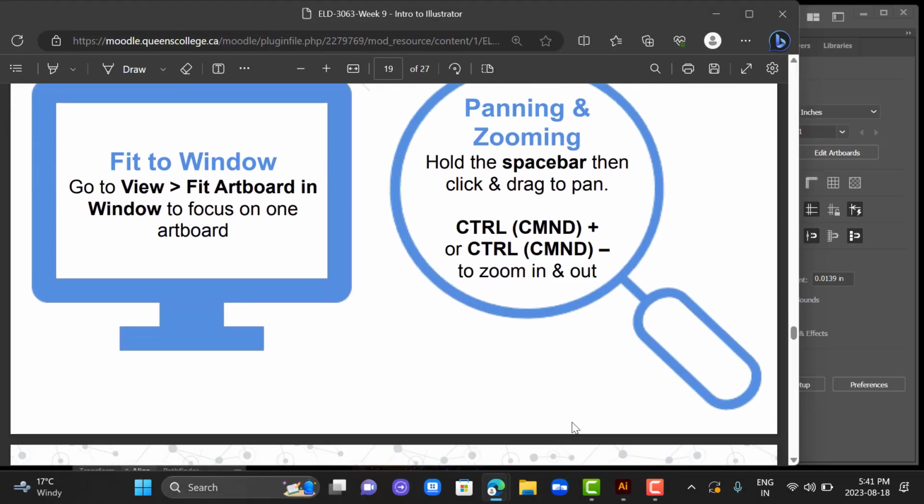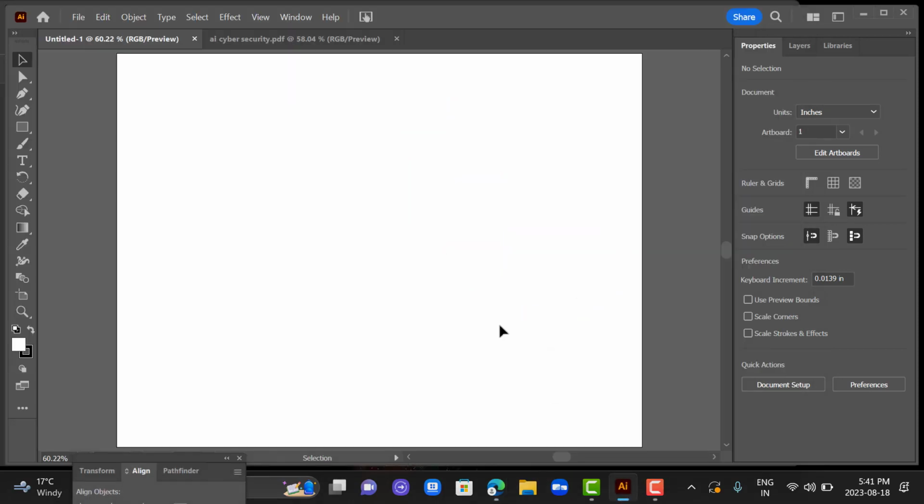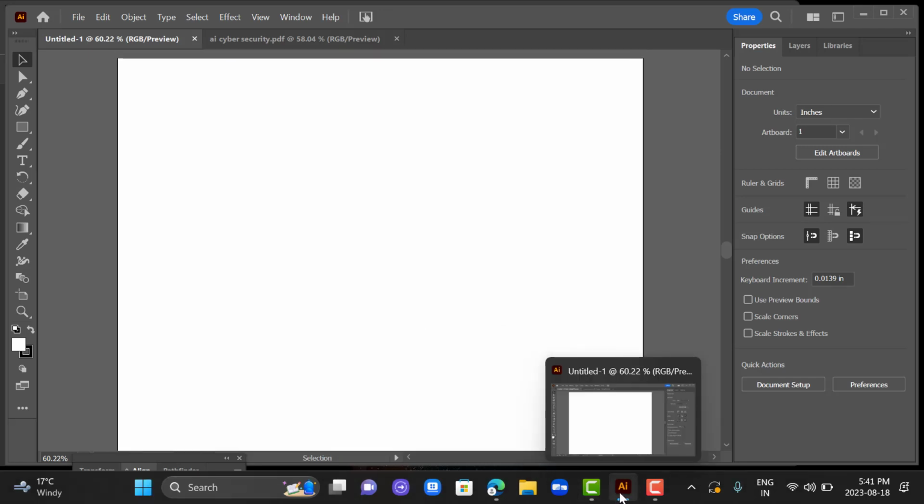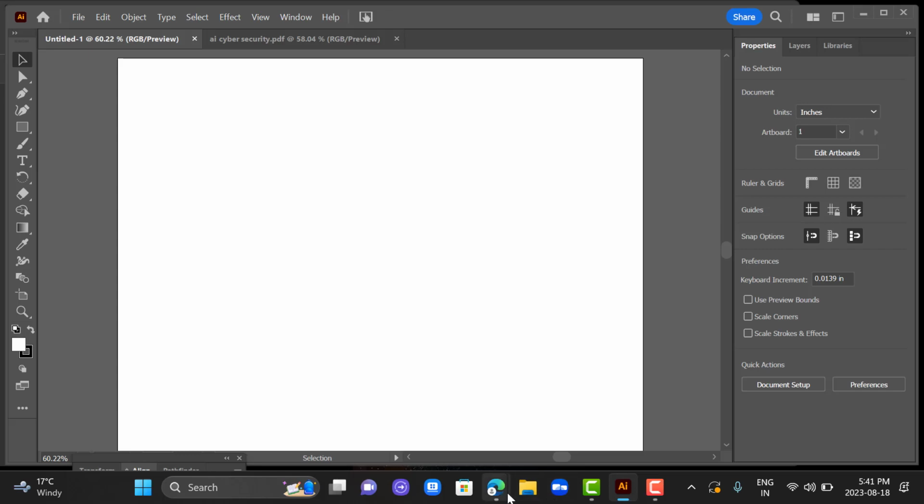The next is panning and zooming. Hold the space bar, then click and drag to pan, or Control plus and Control minus can be used for it. So this is for panning and zooming when you need to adjust.